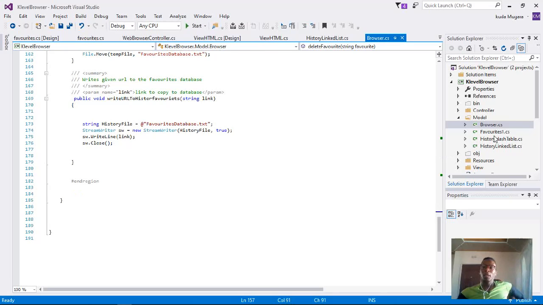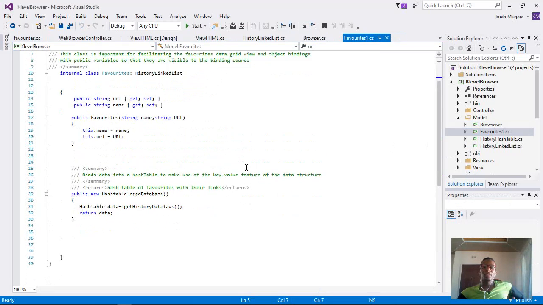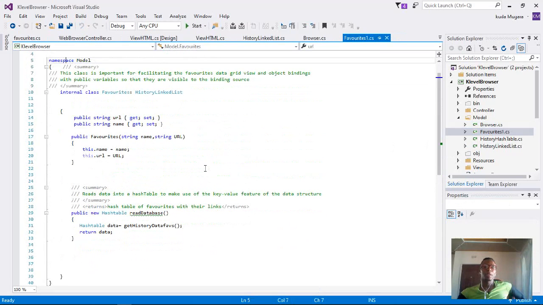Okay, another class that we should talk about is the favorites class. This one is one of the shortest classes. We basically needed this class for the favorites view in such a way that we will read from a database here. After reading from the database, we pass the object that we read from the database through this constructor here.